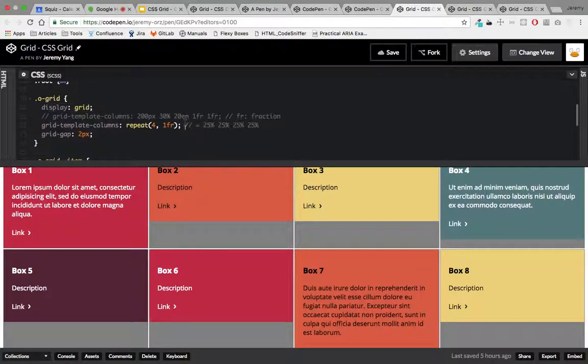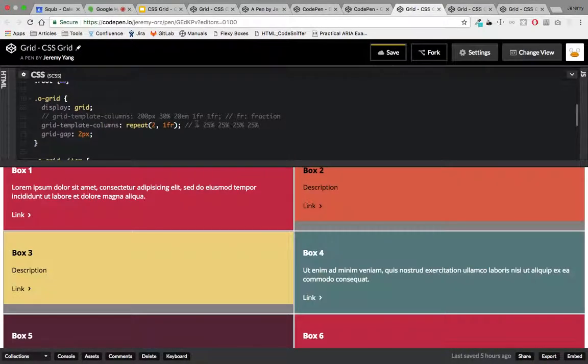So it always divides the 4 by 1. You could technically use fraction 2, and then you would divide 4 by 2, right? Yeah. So if we change this to 2, it's 2 columns, and then it's evenly divided.